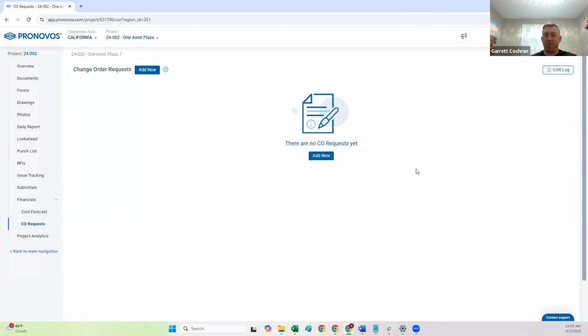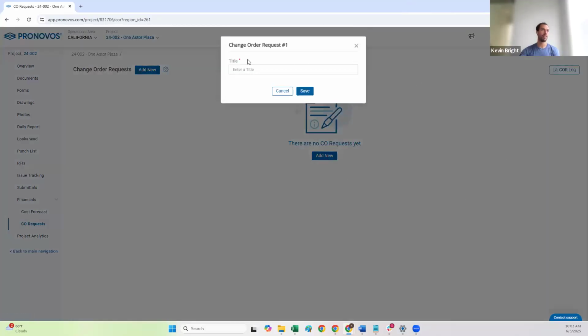Yeah. So to actually create the change order request, you're going to hit add new. The system automatically numbers the change order request, so you'll see change order request number one. I can give it a title. So let's say this is related to a new ASI release. Let's say ASI 34. I'll save it.